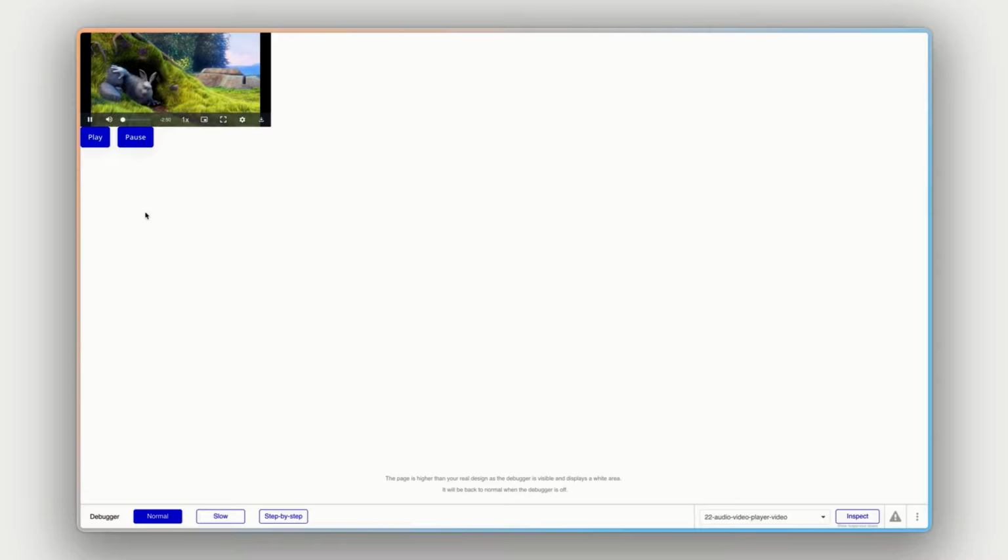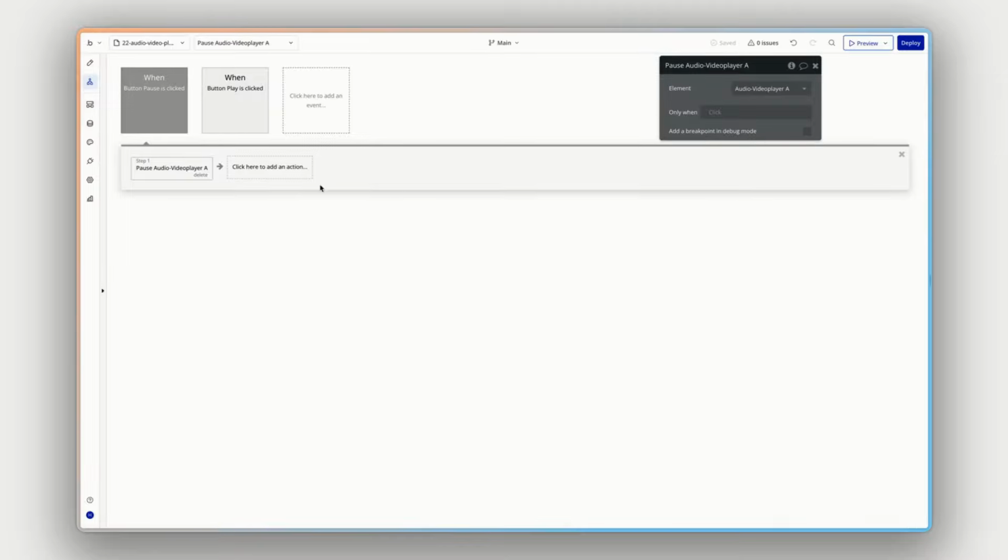All right, let's preview this now. Let's hit play. Great, video is playing. And let's hit pause, and it pauses. Plays again. Great. Pauses again. Love this. Nice and simple. So we could go in and disable this control bar if we wanted to.